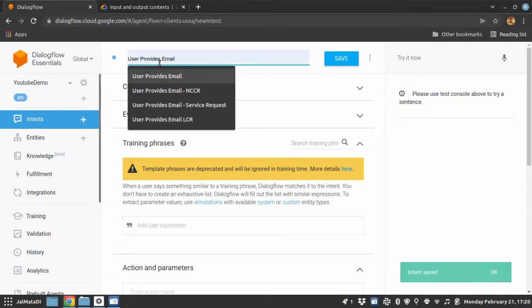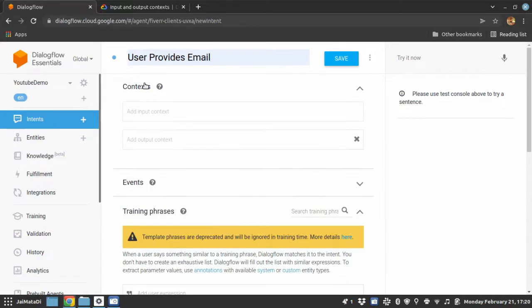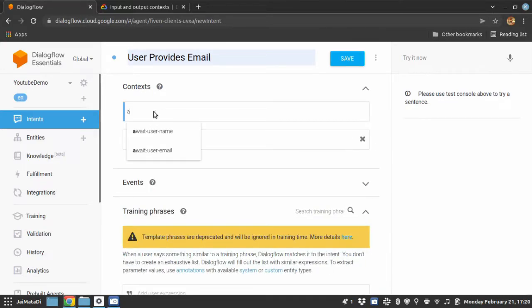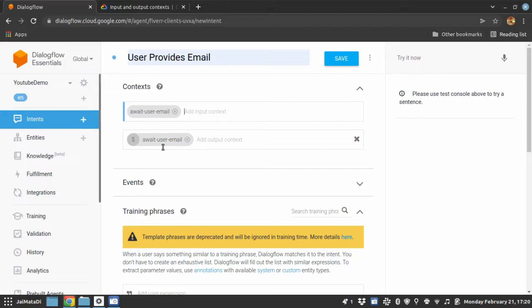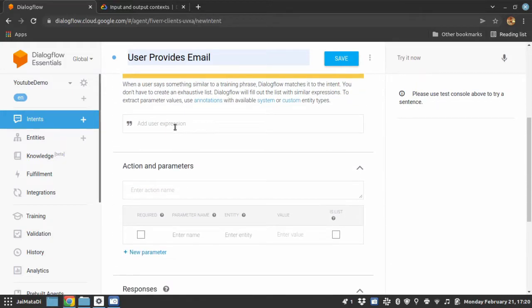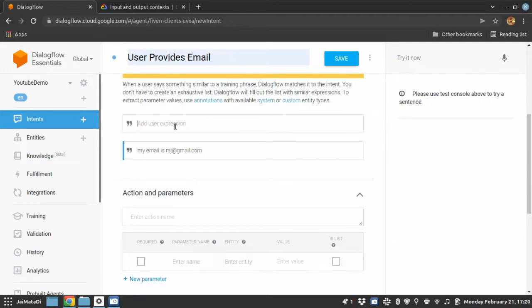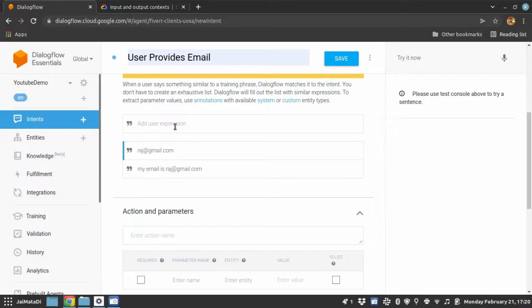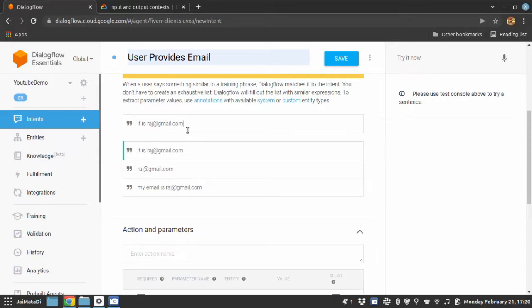User provides email. Let's set the context. So the input context will be await user email. I will remove that from the output context. I don't want it. Let's say my email is raj@gmail.com. Okay, let me mark this as email.